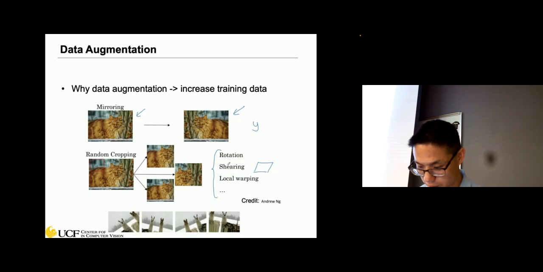So here are some of the very simple or basic techniques you can use. This is basically just image operations. You can do random cropping.